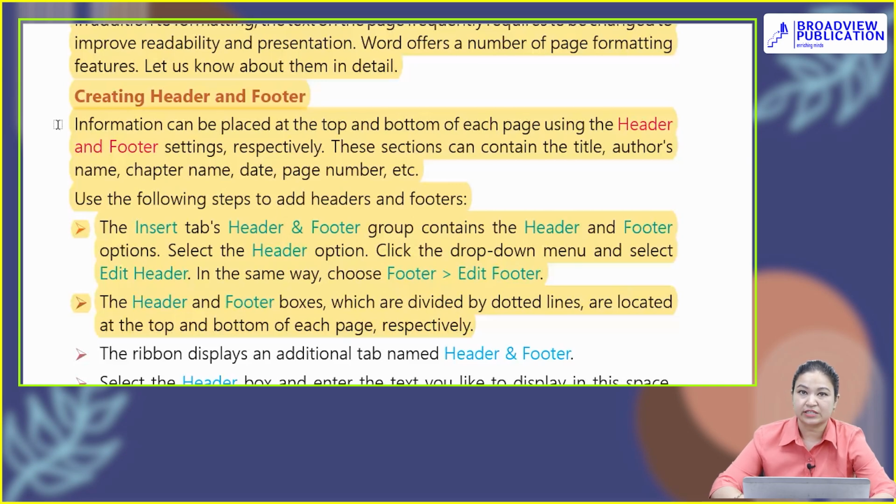So as we all know, we have to put some titles at the head and we have to put some signatures at the bottom of the page, at the bottom of the document. So for that you use the Header and Footer option. So you have to go to the Insert tab and click on the Header and Footer group or option.